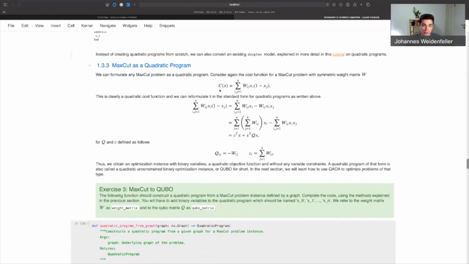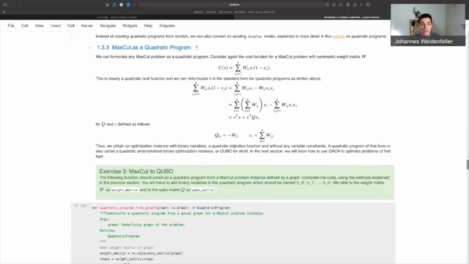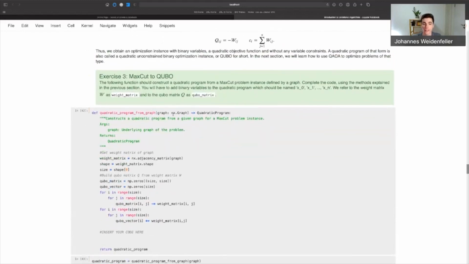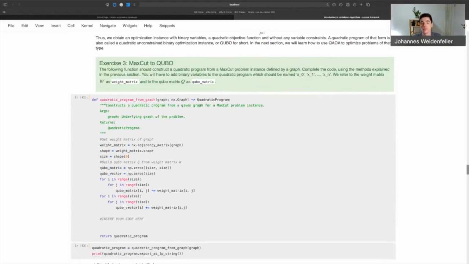So again, this is a recap of the theory behind it, where basically we derive how the corresponding QUBO for a max-cut problem looks like. And this is the topic of exercise 3, where you're going to complete a function that takes as input a max-cut graph and is supposed to produce the corresponding quadratic program of the max-cut problem instance.